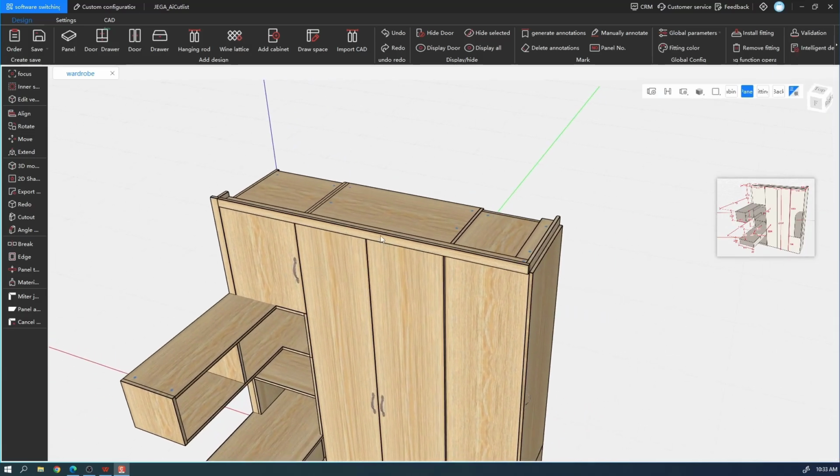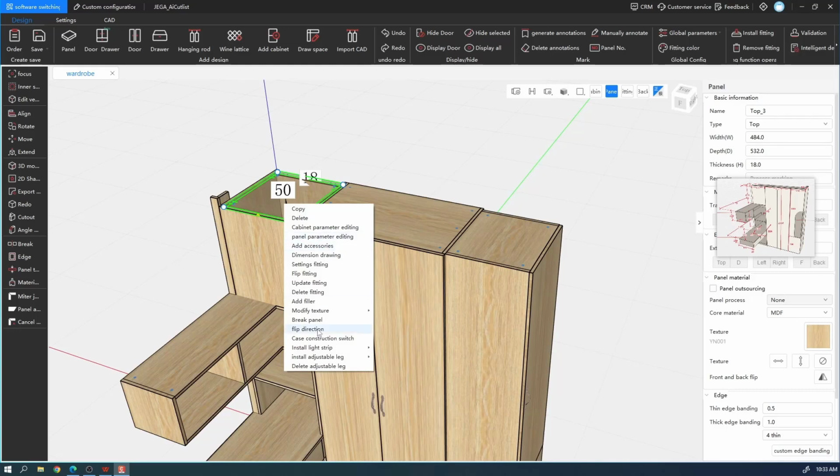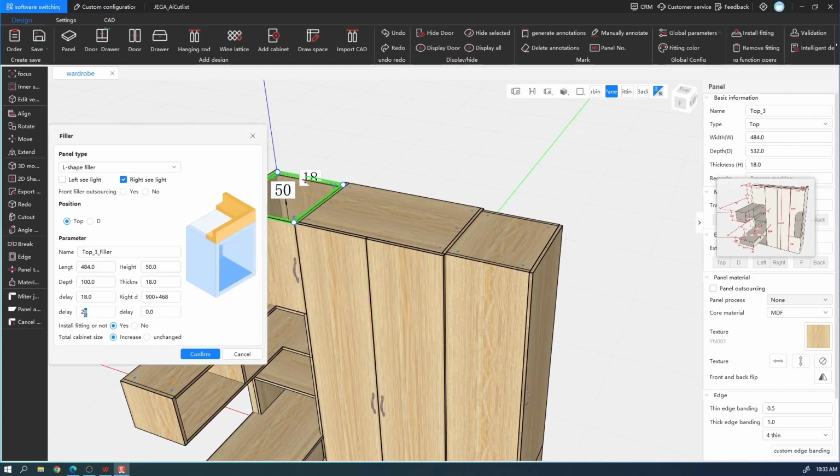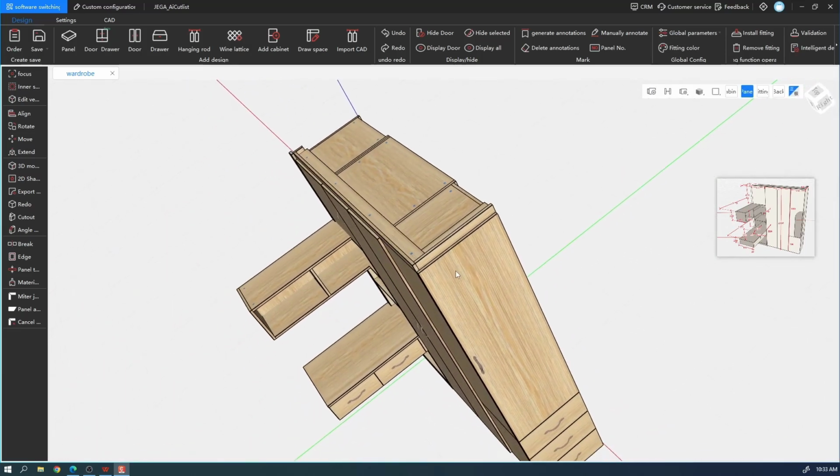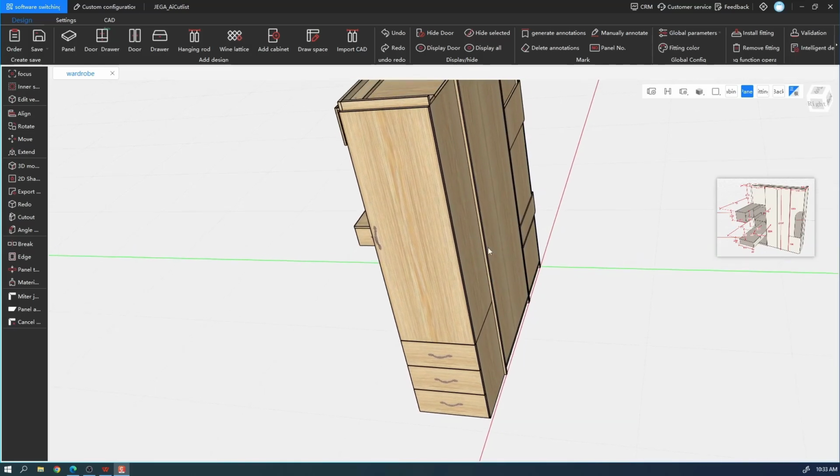Now you will generate this type, but I don't want it to extend the front side, so I just add filler again and delete this one. Later I can make my door panel extend to cover the filler, so I just hit confirm to generate a filler like this type. If you still have some filler for your side cabinet, it's okay.